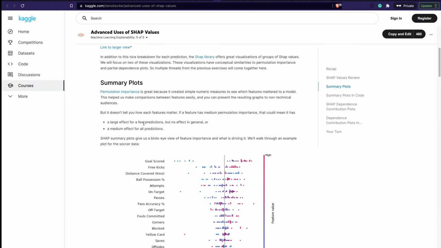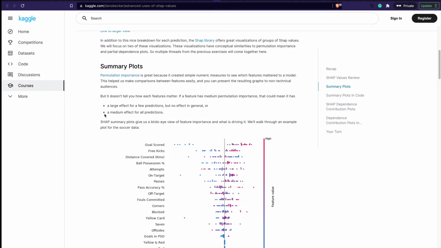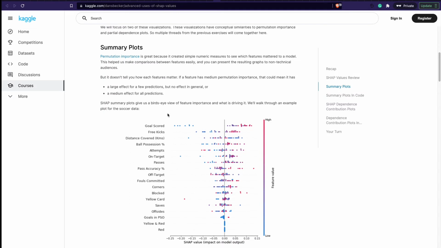That's why you see medium importance. Or in general, for every single prediction, it has medium effect. So it could be either of these two. But if you want to further dig in, permutation importance doesn't give you that ability or flexibility to further drill down into the data. And that's what your SHAP summary plots give you.